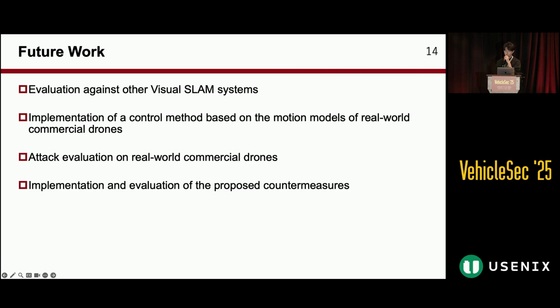For future work, we will extend our evaluation to other visual SLAM systems and implement a more realistic drone control model. We also plan to move beyond the simulator to test these attacks in real-world zones. Finally, our key next step is to implement and evaluate our proposed defense methods.